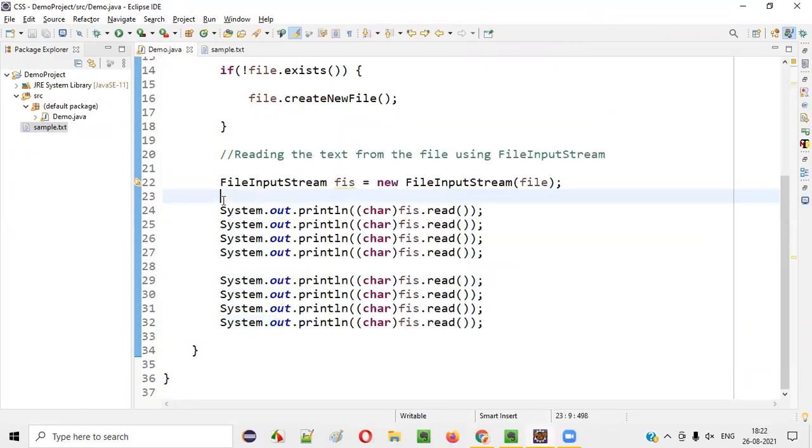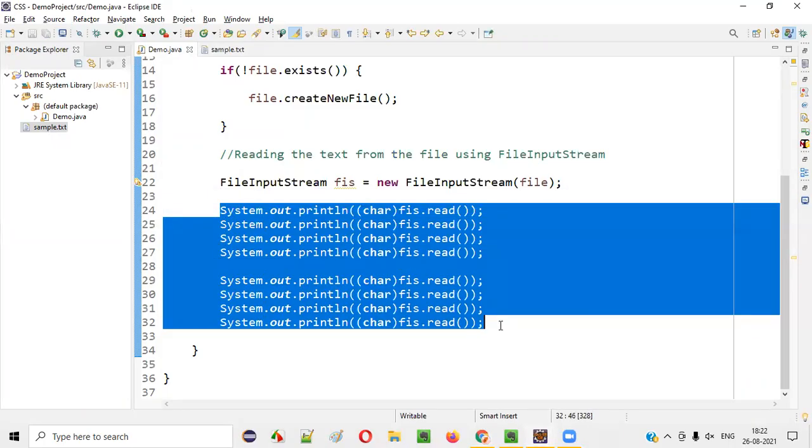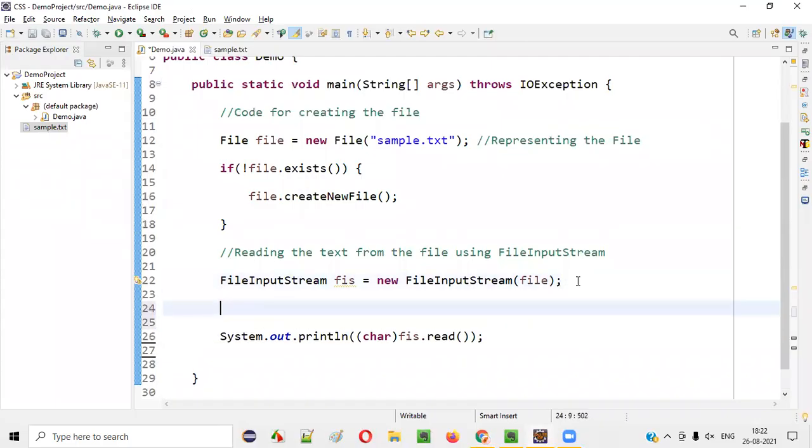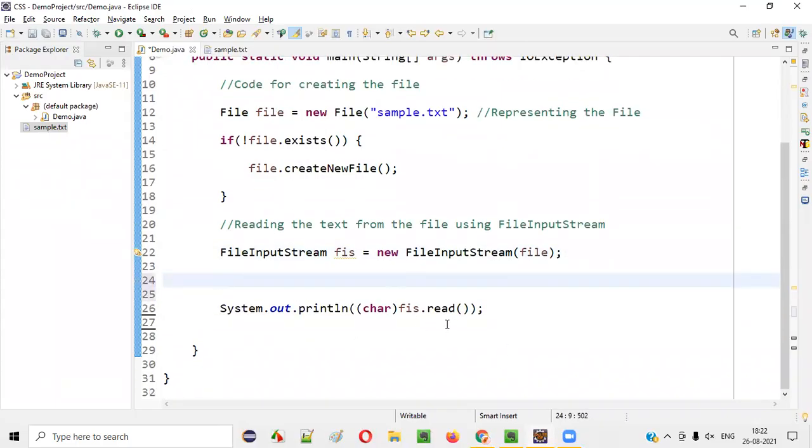Like this it is coming. Okay, but this is not a good approach, right? What I will do here is, instead of writing like this, I'll remove all this stuff. Here we'll implement a while loop, guys, to make this possible.